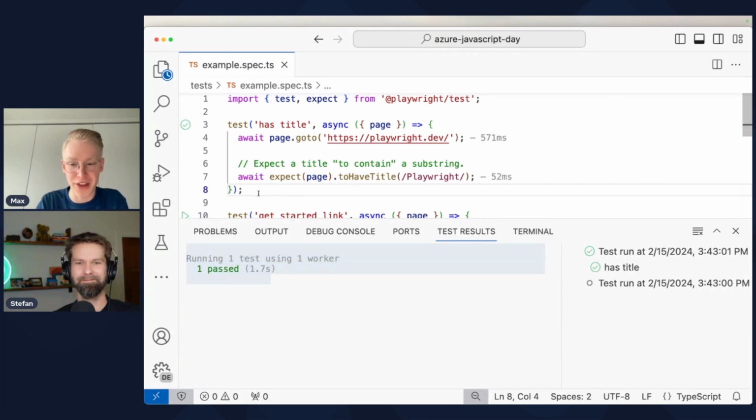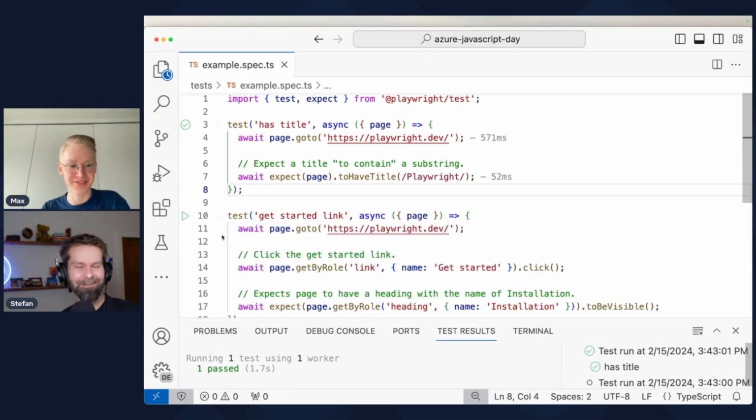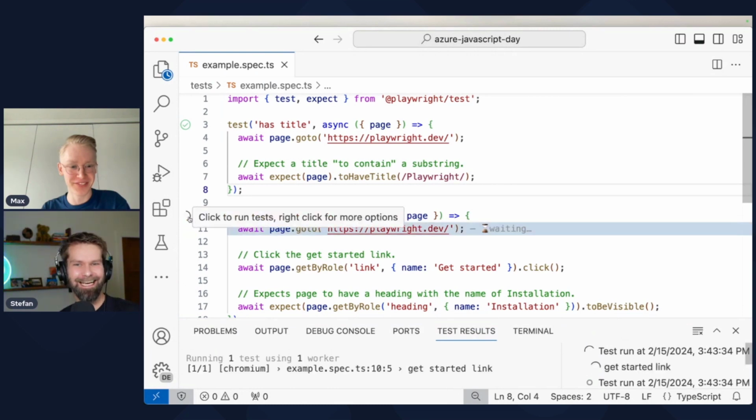Where is the browser, Stefan? What happened to the browser? Well, I think what you did here is you've run our two quick test cases in headless mode. I would love to see some action on screen, though. So how could I see what is actually happening?